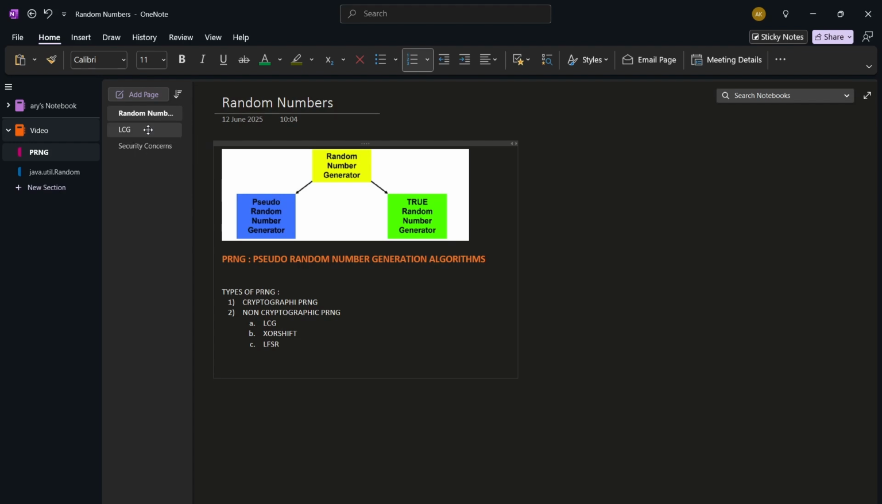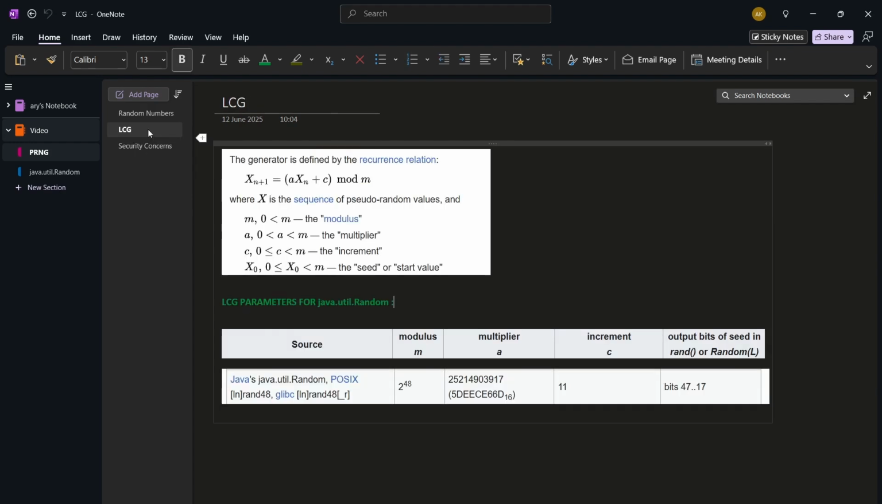LCG stands for linear congruential generator, and it's a very simple algorithm which is defined mathematically like this, in a screenshot from the Wikipedia page: X(n+1) = (a·X(n) + c) mod m. X(n) is the seed value and X(n+1) is the next random number generated, and a, c and m are constants. m is called the modulus, a is the multiplier, and c is the increment value. The java.util.Random algorithm under the hood uses LCG.